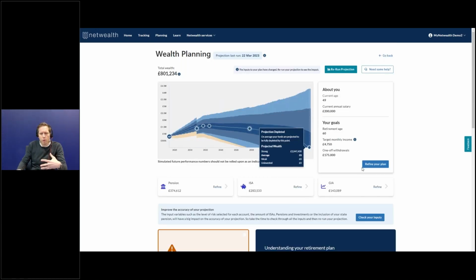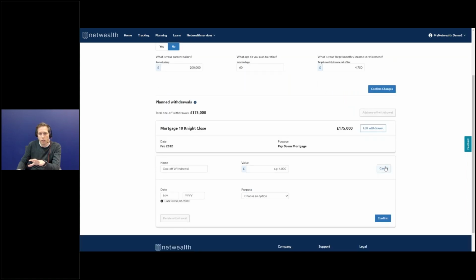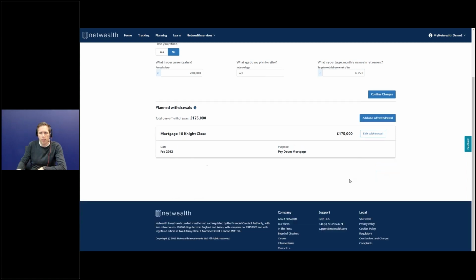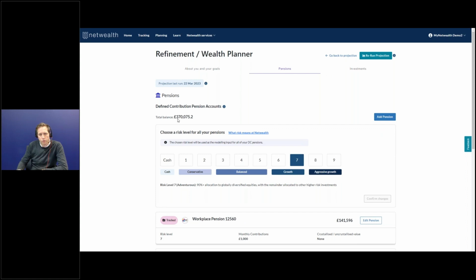So we've seen what the output looks like. Let's think about refining our plan and looking at some of the details. So this is where you get to set your goal, what your current salary is, when you plan to retire, and what the level of income you want is. You also get to add in one-off withdrawals here. So you can just select another one, add in the details, and then that will be a one-off withdrawal into the plan. We can look at the breakdown between pensions, where we've got different risk levels. And what does different risk levels mean?